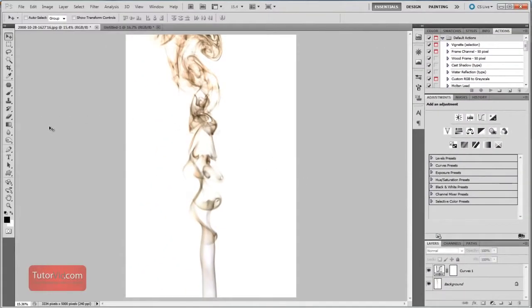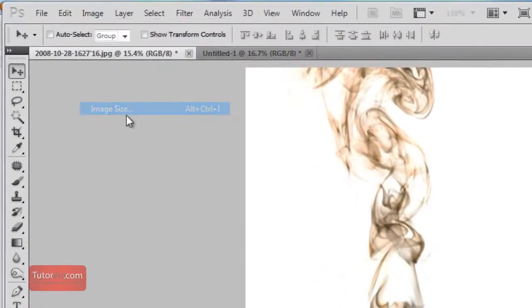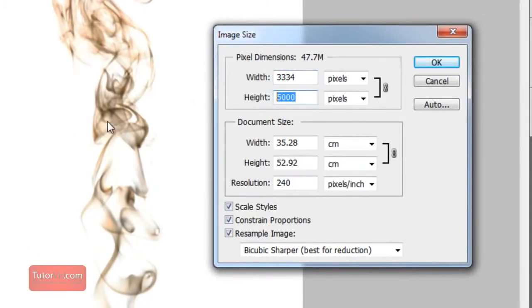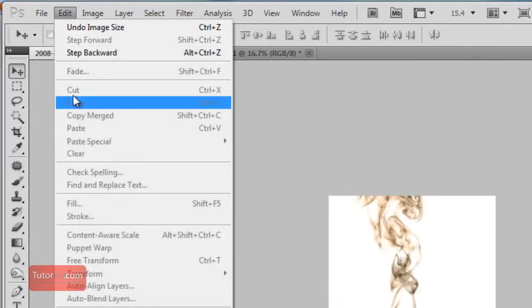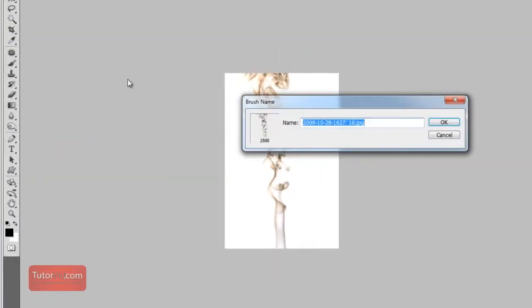And one other hint is brushes can only be made from images that are 2,500 pixels on the longest side. So for this one, for example, you'll see the define brush preset, which is what we're going to use, is grayed out. So you have to go up to image size, and then size it down to 2,500 pixels. And then when we go to image define brush preset, that's all you have to do to make the brush.